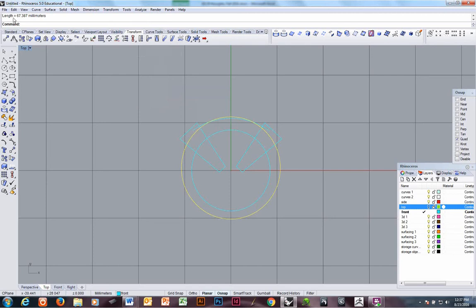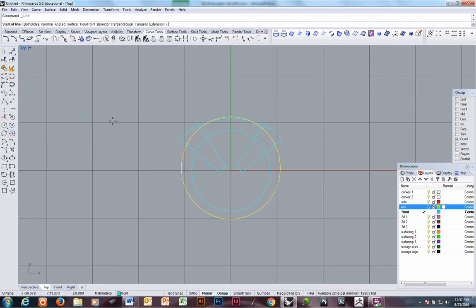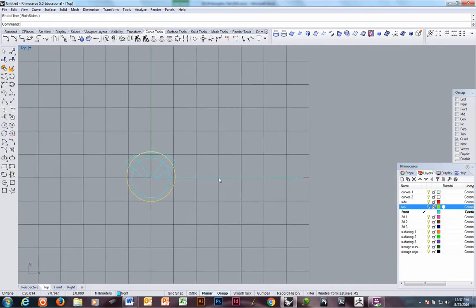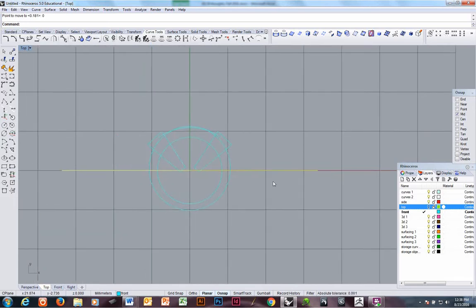Analyze length, 67.387 millimeters. That's what I want. So 67387. Start at 0. Pull it out to the side, and there we have it. Grab the midpoint of that curve so I can center it. Point to move from is its midpoint. Point to move to is 0. Change this to my green layer.